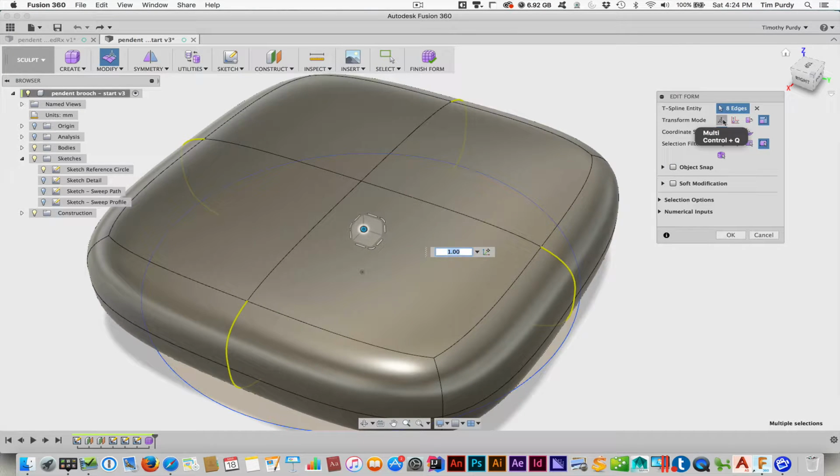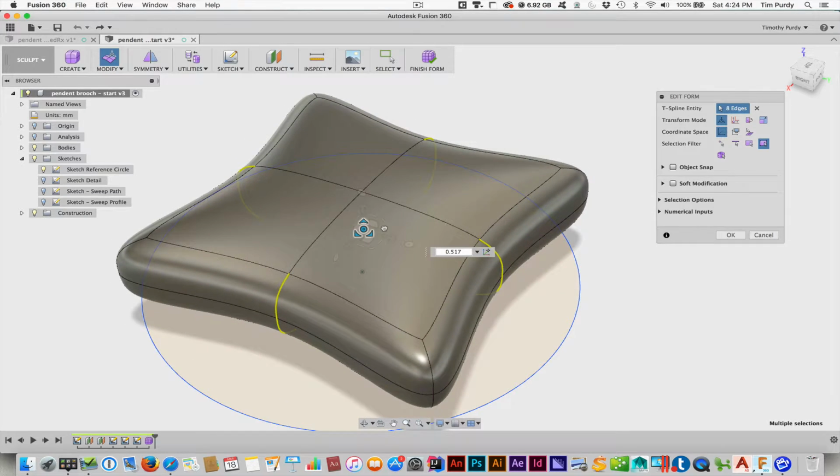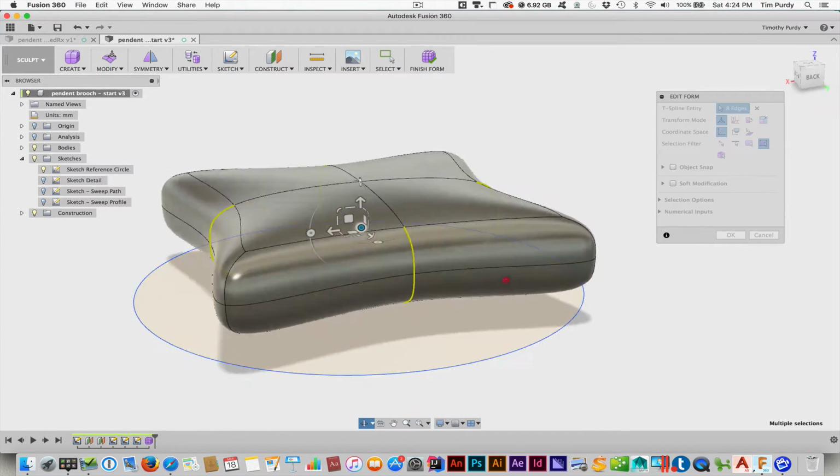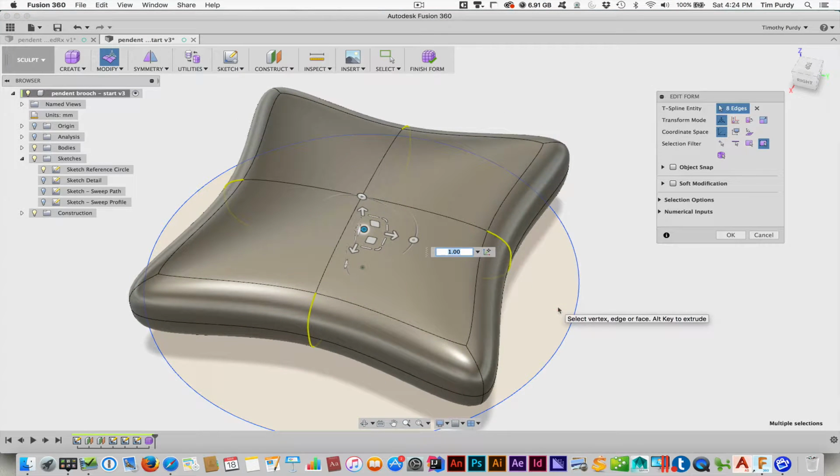Let me jump back to the multiple one, and I do want to click right there in the center to do what we call proportional scaling, and we're going to pull it towards the right, and when you do, you can see how it pinches the form in. Okay, so that's the nice thing about t-spline forms. They are really easy to start sculpting with and doing some interesting geometry.